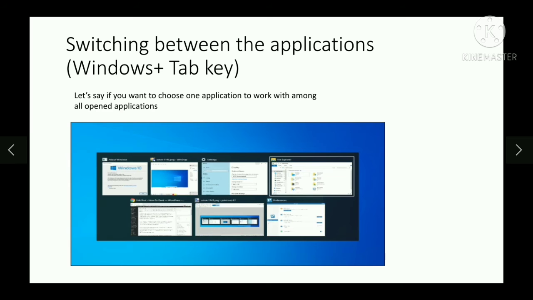And moving on, the next keyboard shortcut is switching between the applications. Let us say you have opened n number of applications, and let us say they are all minimized and some are hidden also.